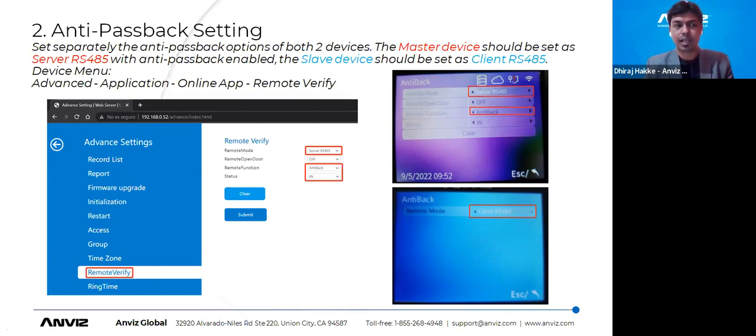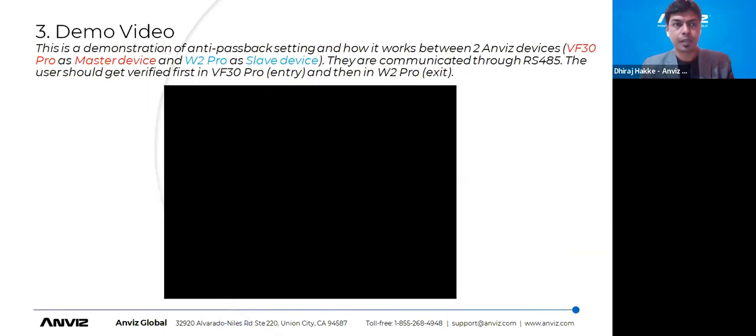This is as simple as that. You can configure it in very few minutes, and then you just do the RS-485 communication between two devices, and you can use it. Now, there can be some questions, like you might be asking, can I use anti-passback for multiple devices in the same room, or if there are multiple entrance doors, how can I use the devices for the anti-passback feature? Before that, let's have a look at the connections, how we can connect the devices, and then how we can use anti-passback. Then we'll discuss further questions.